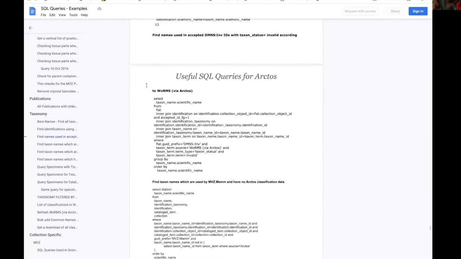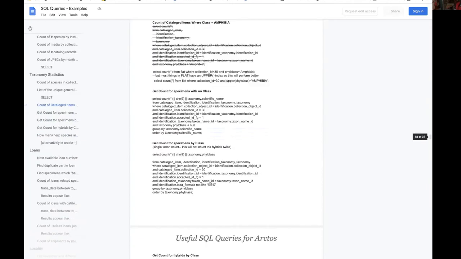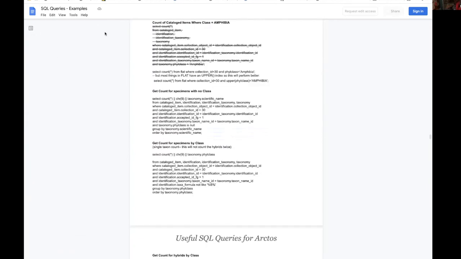If we do this, as you can see here, it is set up for a specific collection. You would need to modify the collection and you would need to modify the source. And then you should probably be able to get the data that you're looking for. So we're going to copy that.